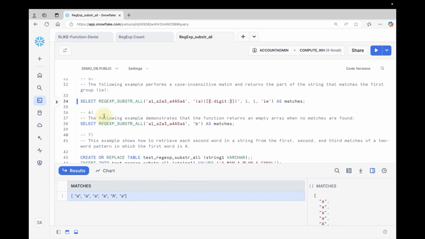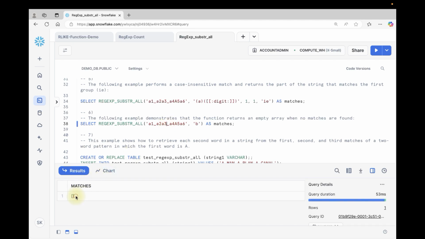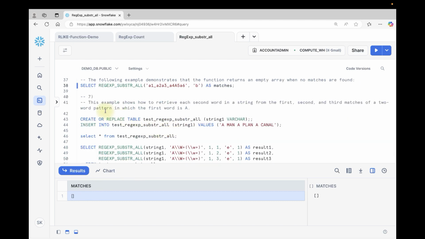Now let's move on to the next demo. Let us suppose we pass the pattern b, and this pattern is not matched. Then what is the result? You can see we have an empty result. Now let's move on to the last demo. In this example we show how to retrieve each word in a string for the first, second and third match of a two-word pattern in which the first word is a.